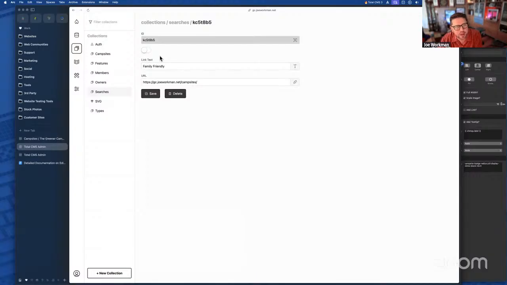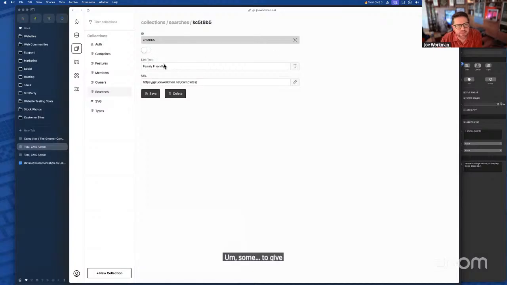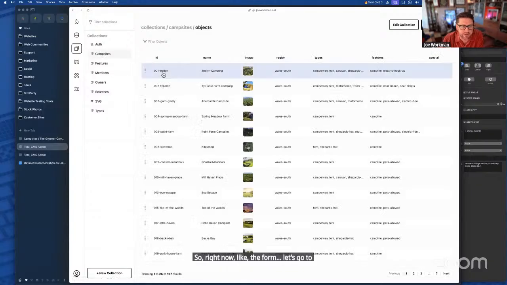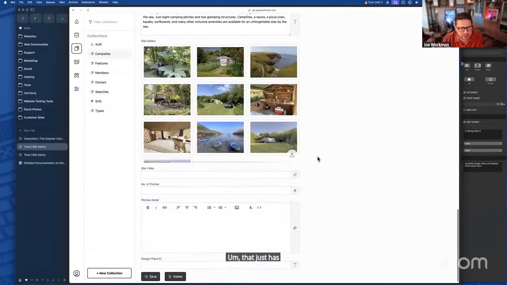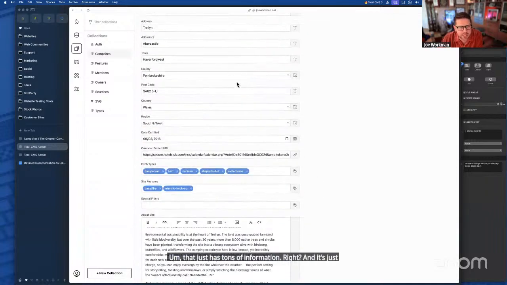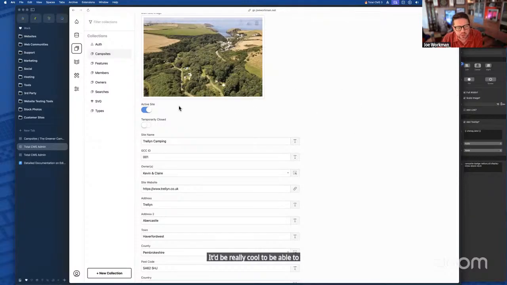In the future, I'm going to try to play around with some ideas that I have. It might be in this next beta. It might be the one after that. Some to give you more flexibility for creating layouts of these forms. So right now, let's look at that campsite form, right? Ginormous form that just has tons of information, and it's just field on top of field on top of field. It'd be really cool to be able to define some sort of layout here.